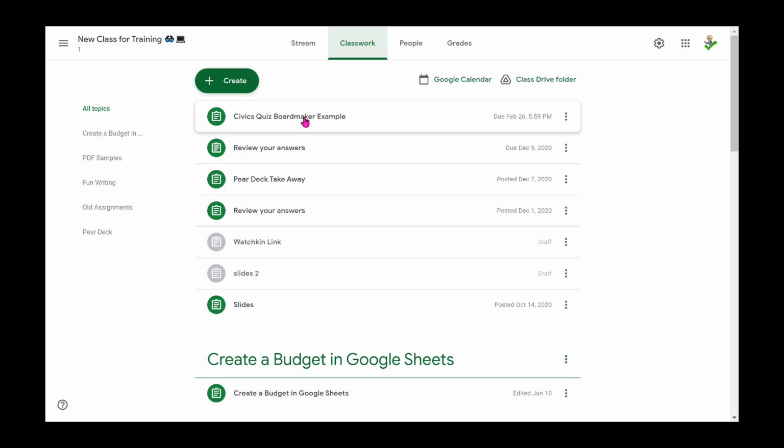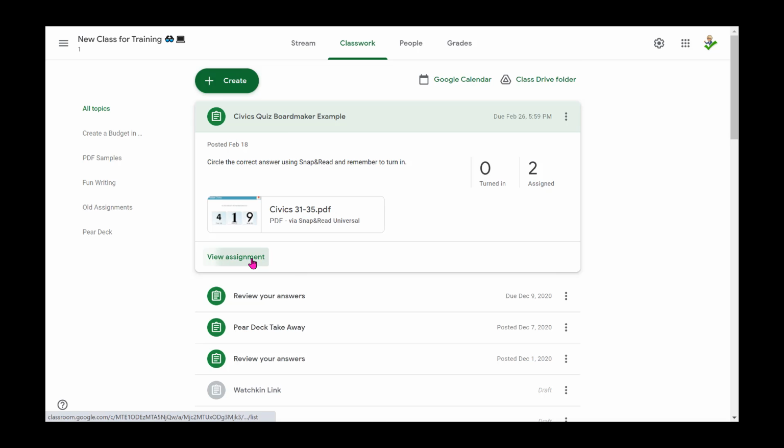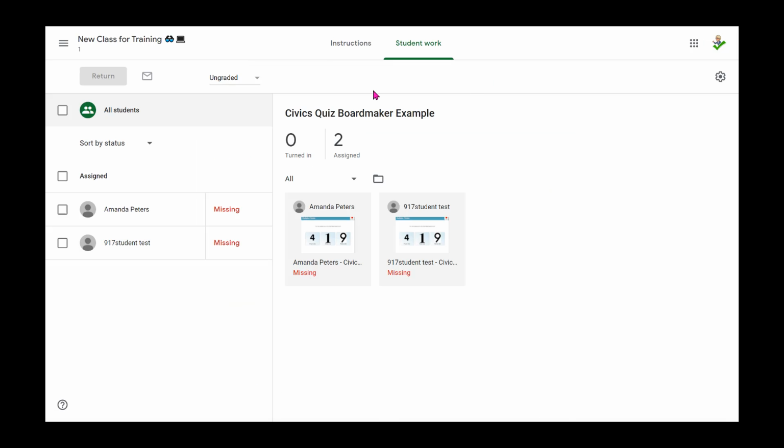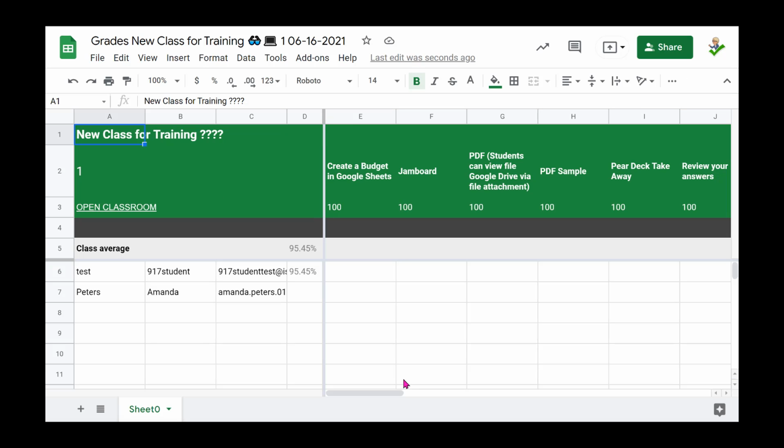And then you're going to actually click one of your assignments. It doesn't matter which one. And then you'll click View Assignment. From here, be sure you're on the Student Work tab. And then you can go over to Settings and say Copy All Grades to Google Sheets. This opens up a nice Google Sheet with all your classroom assignments listed in it.